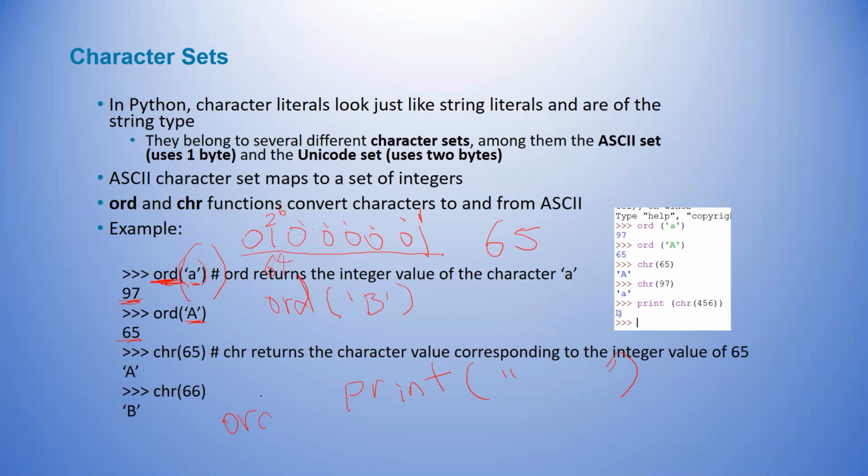It gives you the ordinal value of a character. So you put the character inside. And this is a function. It will give you the character for a value. So you give it a value, it will give you the character. Okay, any questions?